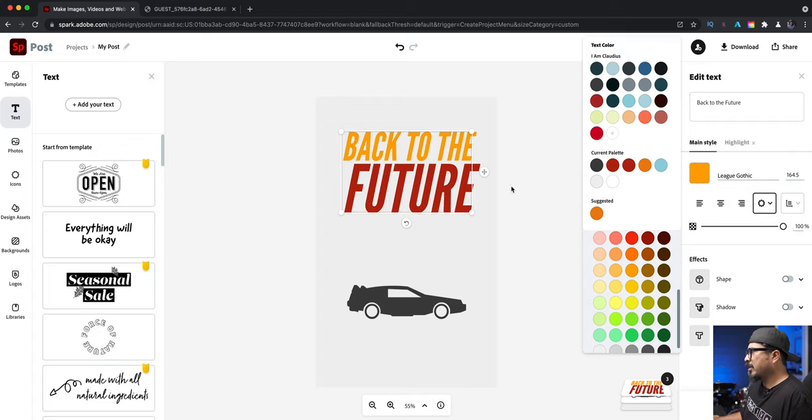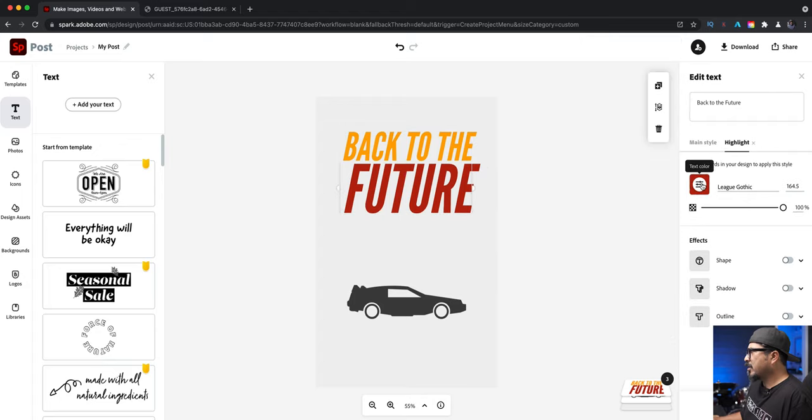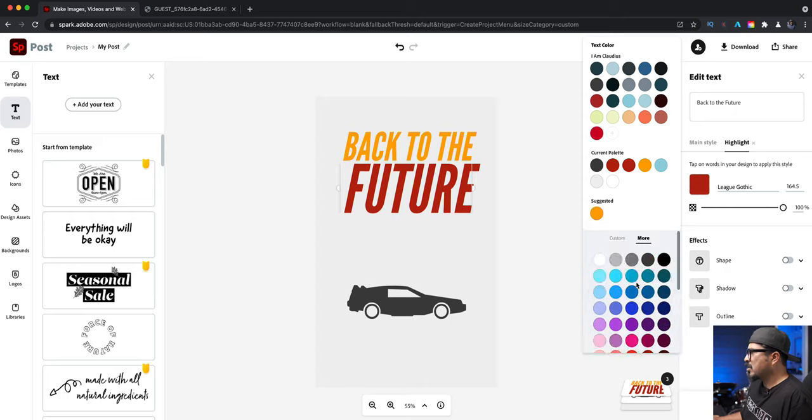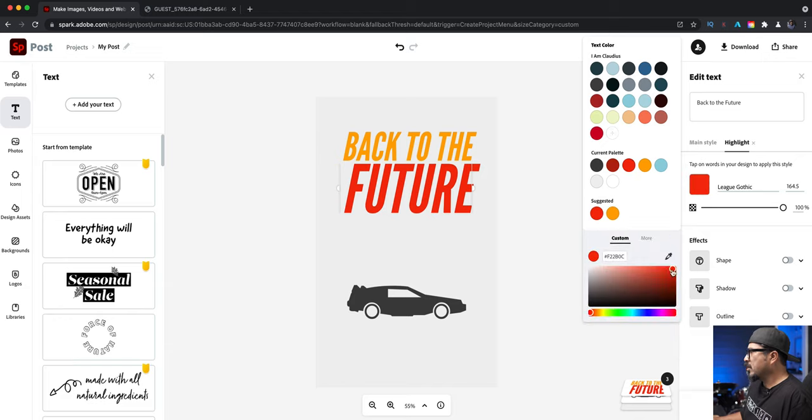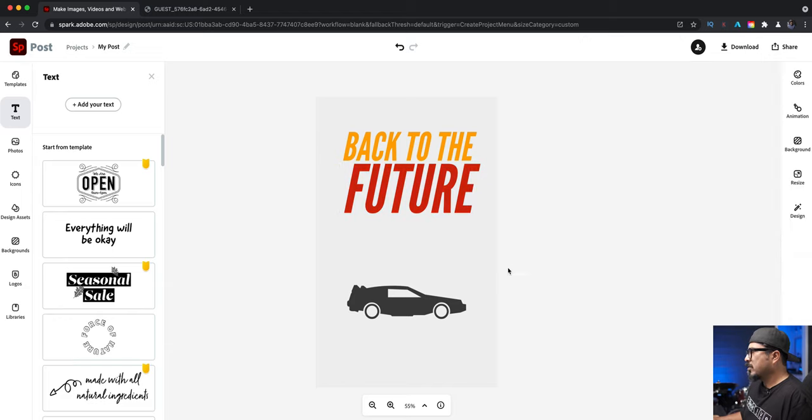Back to the Future. And then the highlight, that red. Let's just maybe make it pop there. Okay, that's kind of cool there. There we go. We got Back to the Future. Just plain and simple recreation of the poster here. Now, as I said, I'm not really digging the mixture of colors here.